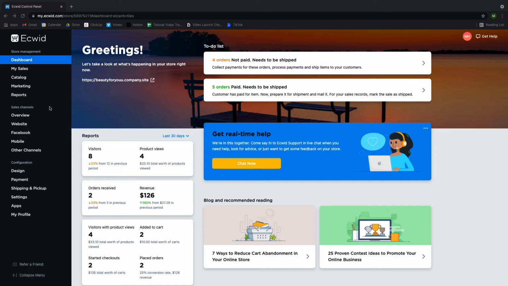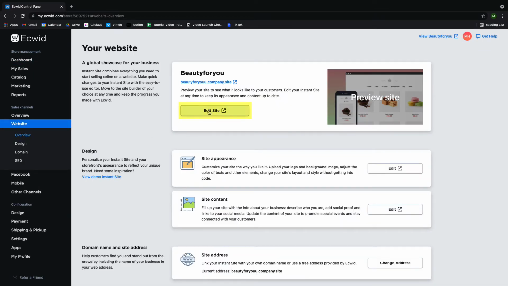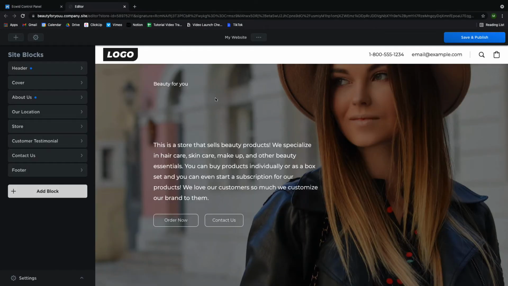The first thing you need to do is open your Instant Site editor by navigating to Website and clicking on Edit Site. The navigation menu and action links allow you to add links to your website that will do various things when your customers click on them. This can be scrolling to a certain block on the page, opening a new page, composing an email, calling your phone number, or going to your store.